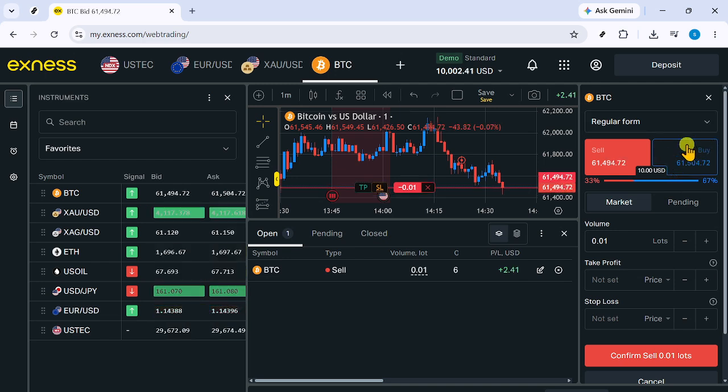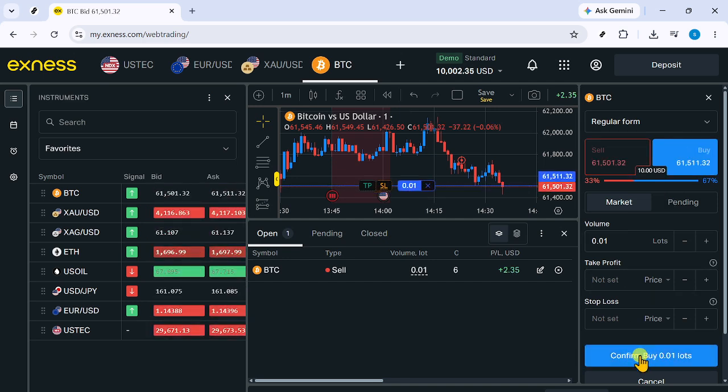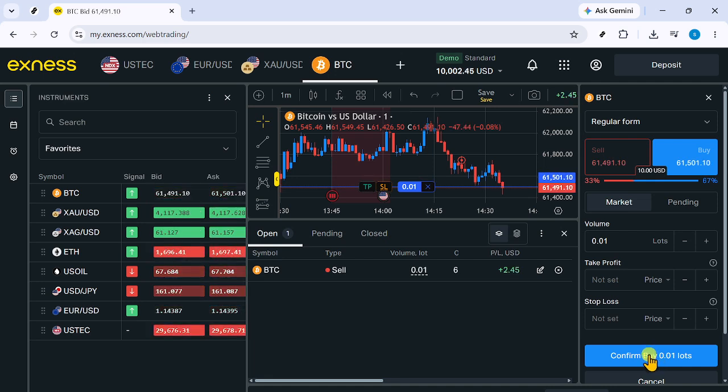If instead you want to open a buy position, click Buy, and then continue to confirm. A buy order is generally used when you expect the price to rise. Just like with a sell order, review the order details before final confirmation so you can avoid placing a trade with the wrong setup. That's the full process for buying and selling in Exness.